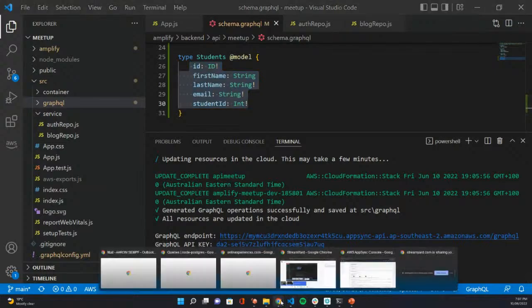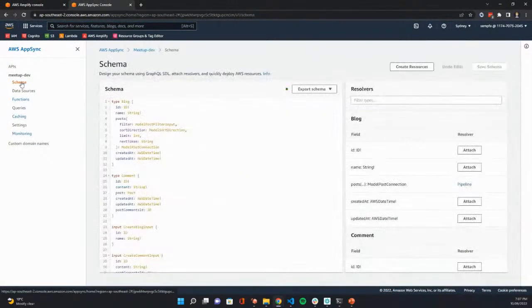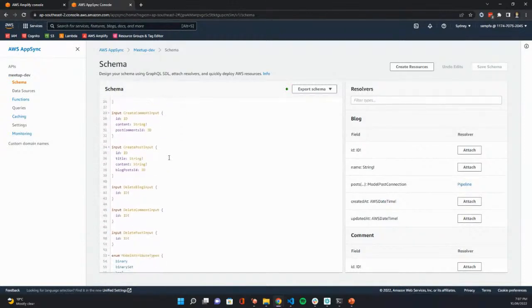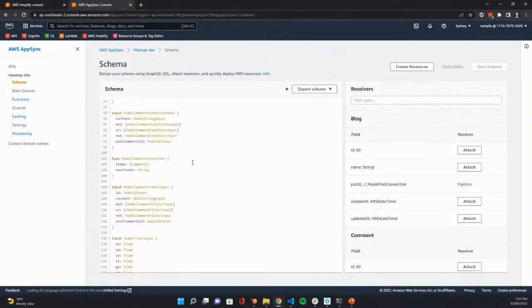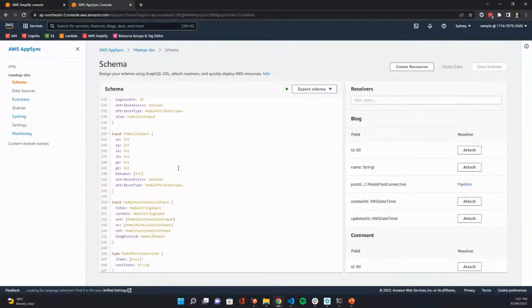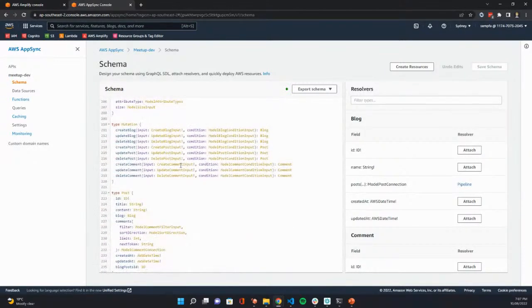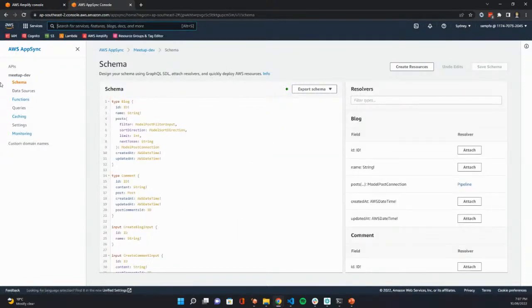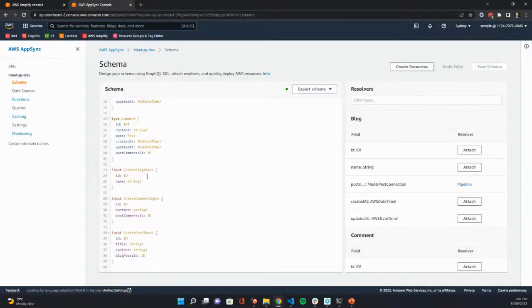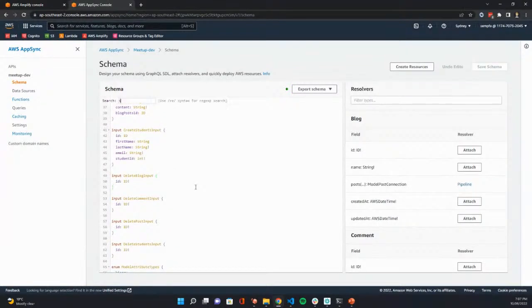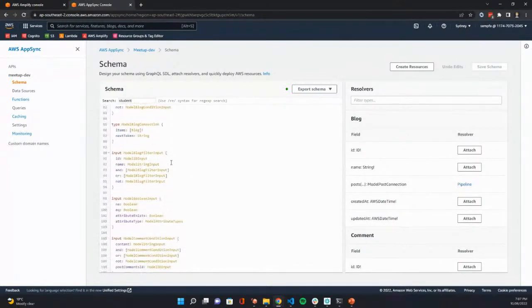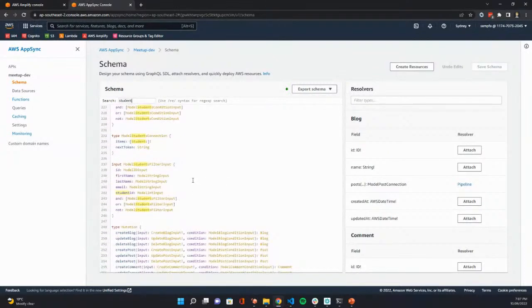Now we'll jump back into the console and we can see schema. So we should now see where are we? Blog, comments, float. Okay, let's refresh. I think it didn't see it. Blog, comment. There we go. Create students. Where's the model itself? Here we go.